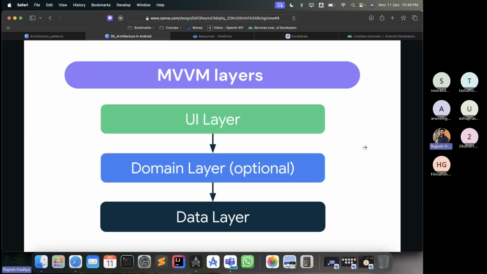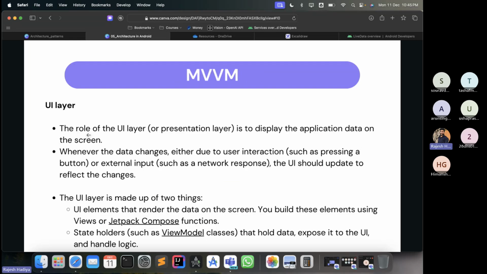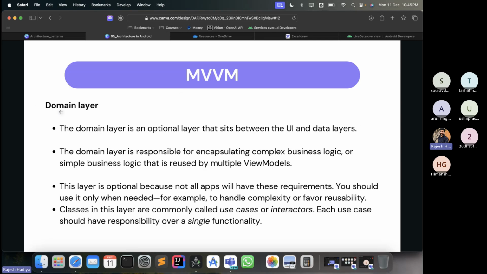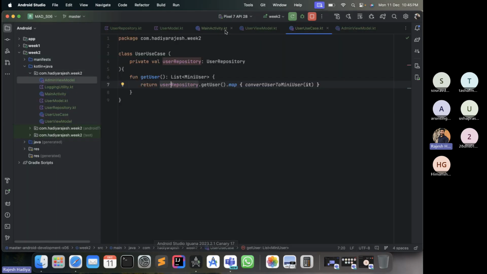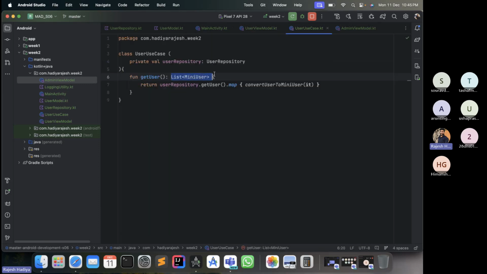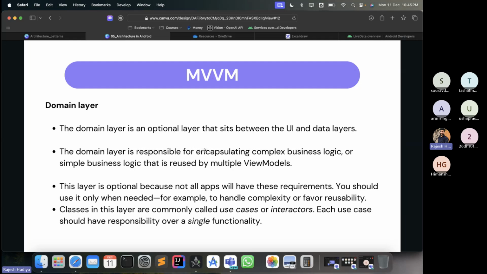optional layer. So the UI layer, we have seen, the data layer, we have seen, and the domain layer. The domain layer is an optional layer that sits between UI and data. The domain layer is responsible for encapsulating complex business logic. We are encapsulating complex business logic to provide a simple return type. That is, now the VM doesn't need to worry about this business logic. That is something that will be provided by the use case.